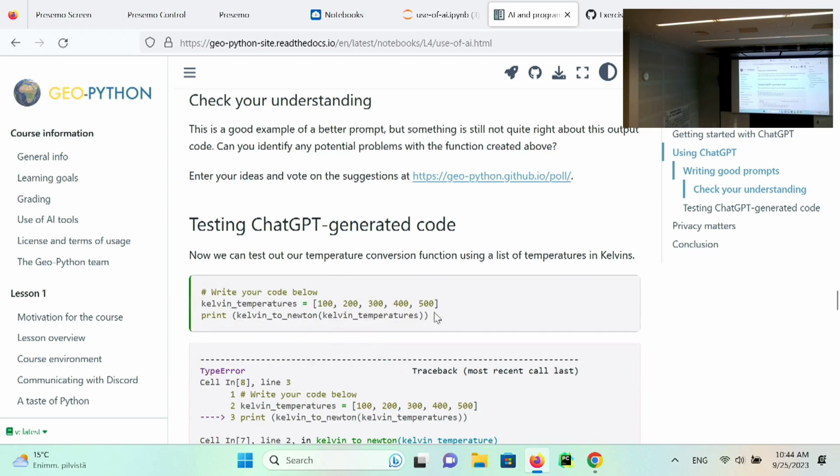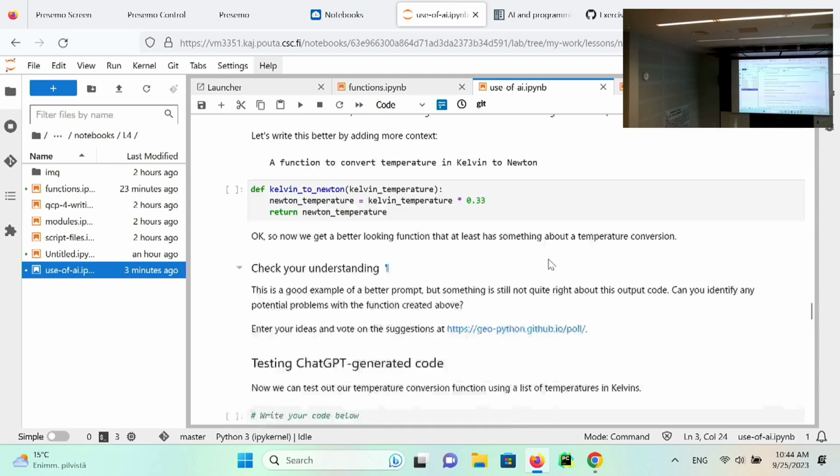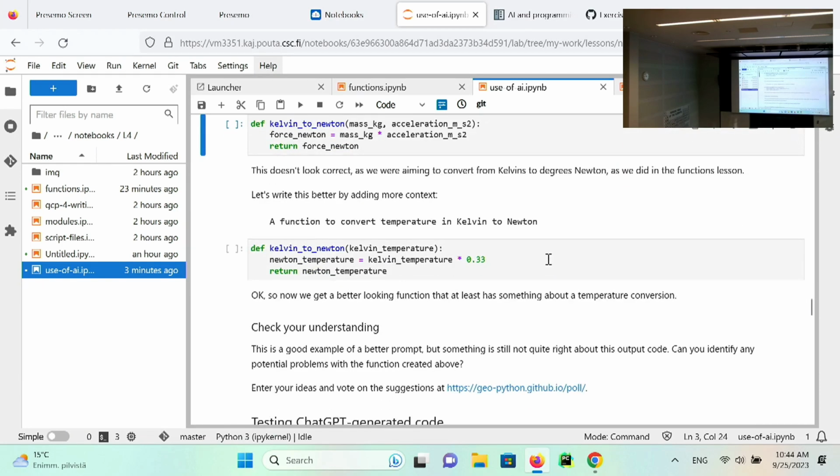Yeah, exactly. So what we got out of here looks halfway decent, but what it's actually doing is converting the temperature in kelvins directly to newtons, and that should be a conversion from Celsius first in order to work with this kind of conversion factor. So in order for this to work properly, it should first subtract 273.15 from the Kelvin temperature and then multiply by 0.33.